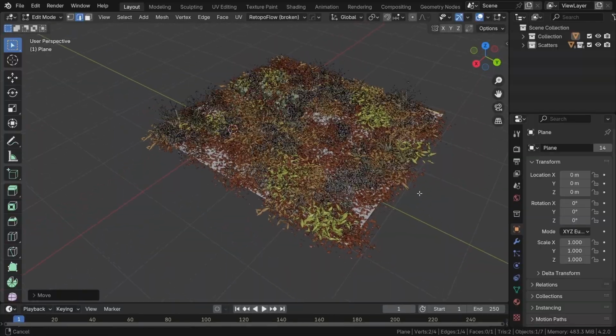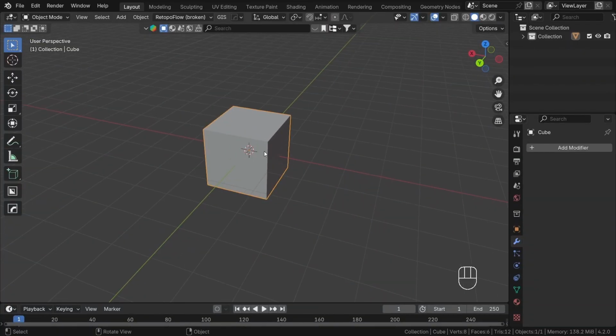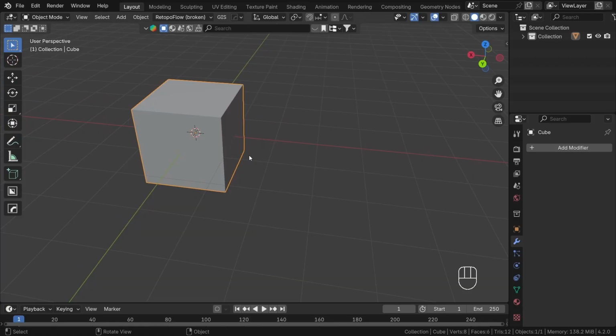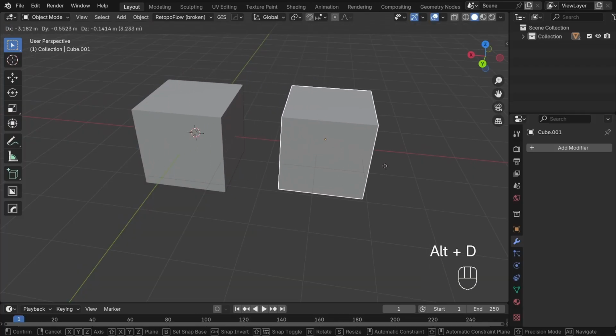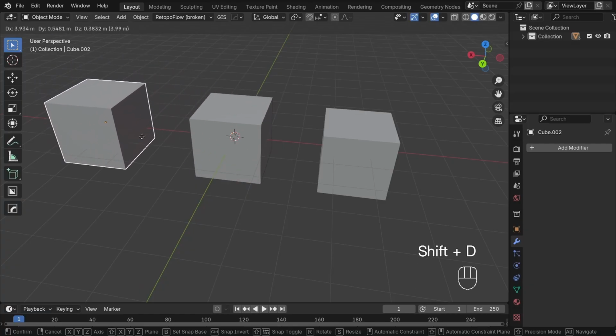You can actually create your first instance by hand extremely easily. You just need to select an object, for example the default cube, and press Alt-D. As you can see, similar to Shift-D, now we have two cubes.